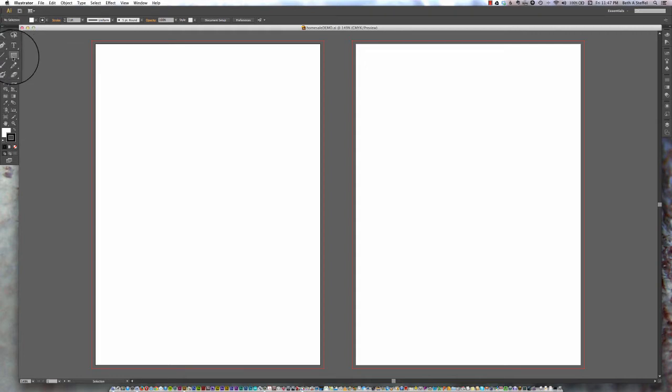So I'm going to go ahead and choose my rectangle tool. I'm going to click and drag out a rectangle in my document, and you'll see that it gives me a tooltip in the bottom right hand corner of my rectangle, where it says the width and height of my rectangle. I'm going to go ahead and let go, and you'll see that I've actually drawn my rectangle.